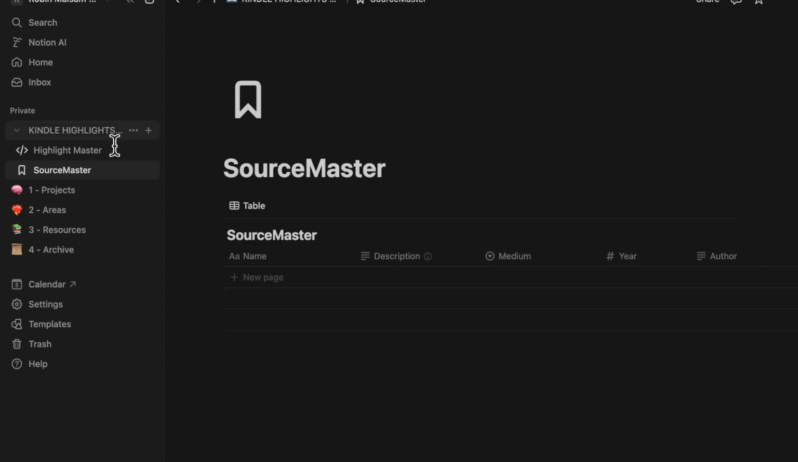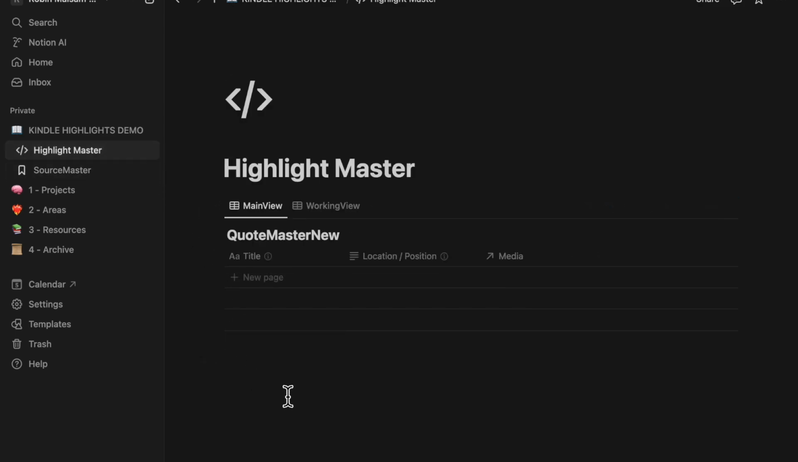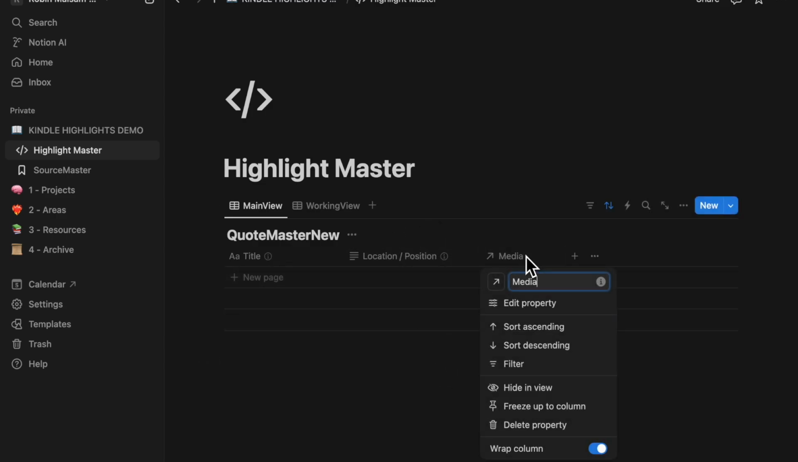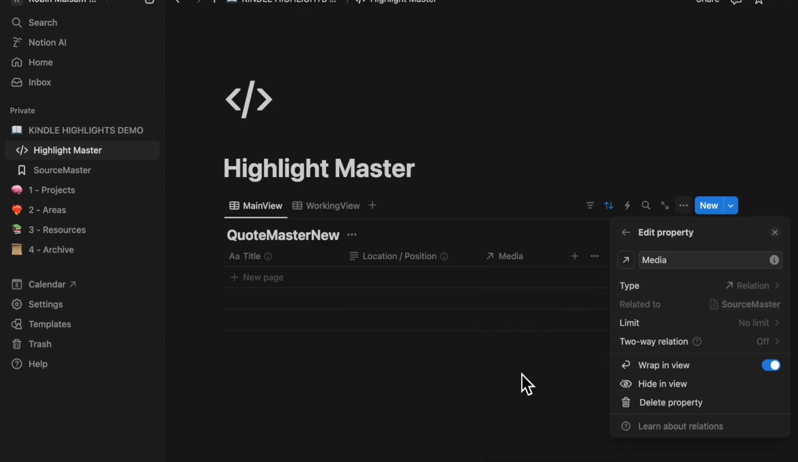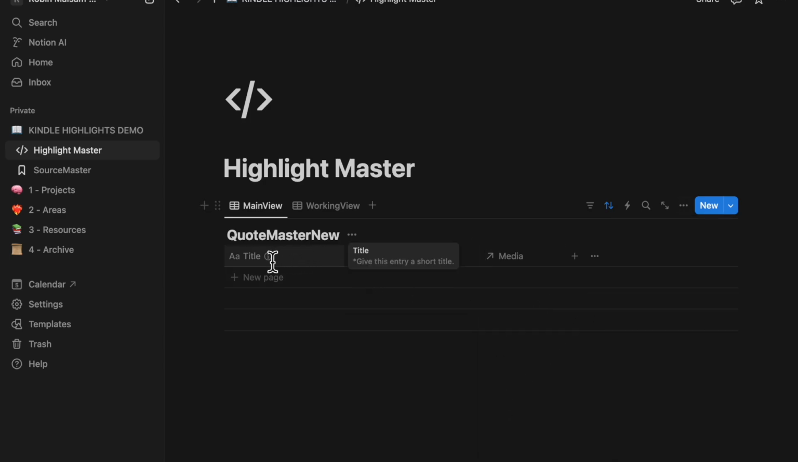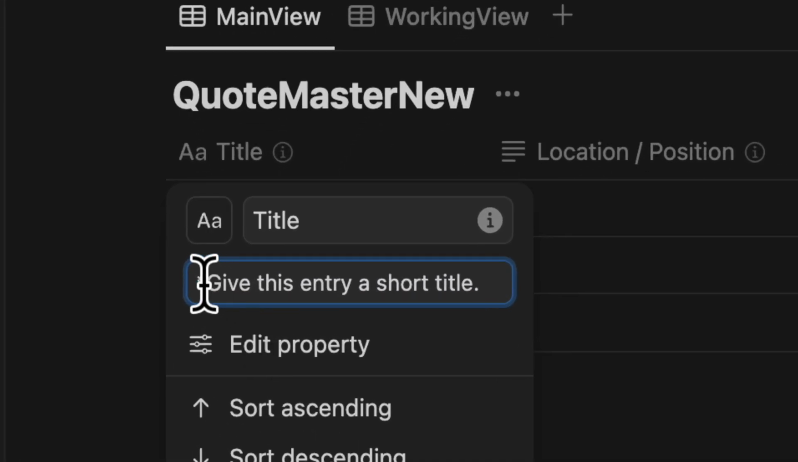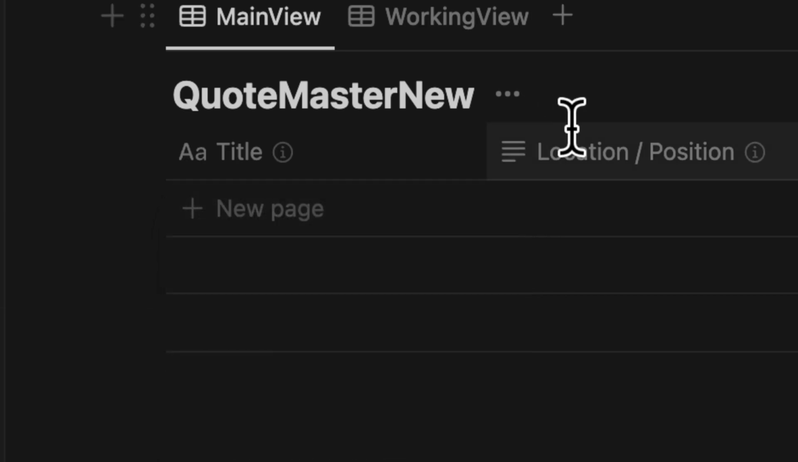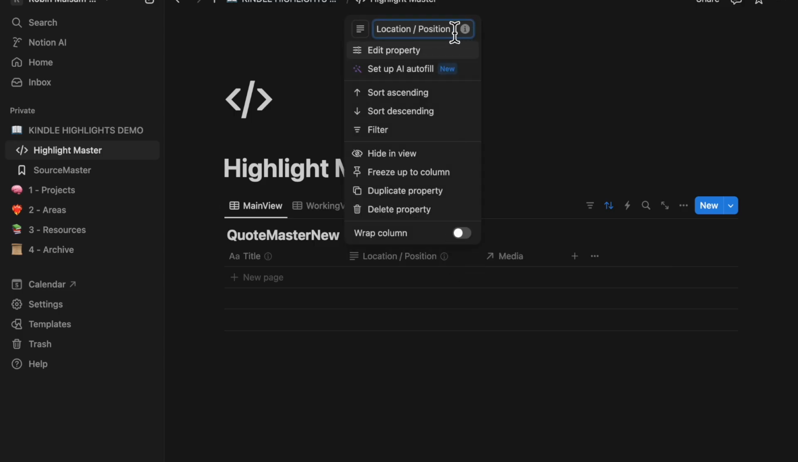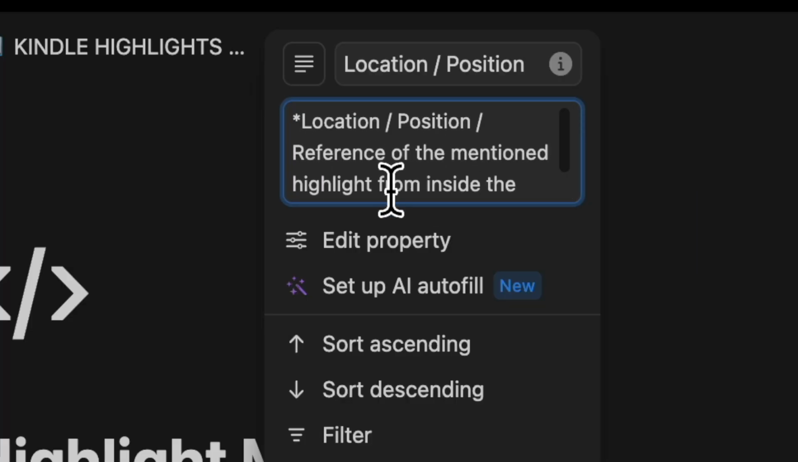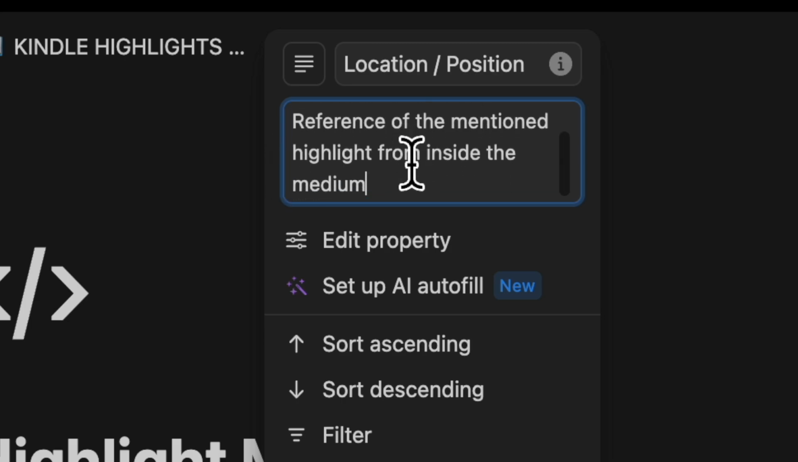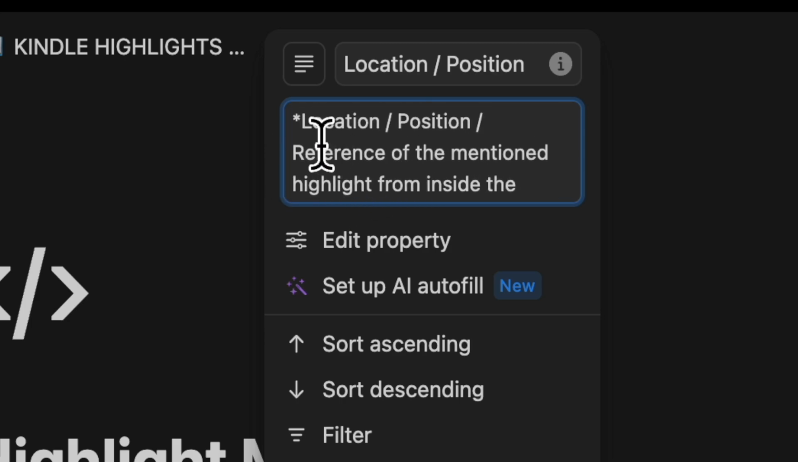We can now go to our highlights database, where our highlights will be stored. Here we only need three fields: a title for our highlight, a location position field that stores the page number, for example, and a relational property to link it to our sources database. Again, to make full use of the LLM, we add descriptions to our database properties. For the title, we just tell the LLM to keep it short. For the reference position, we add a prompt and make the field required as well. You can find all of the prompts in the video description. That's it for our Notion setup.